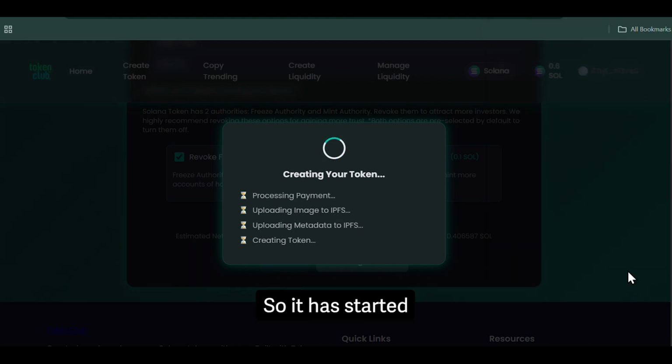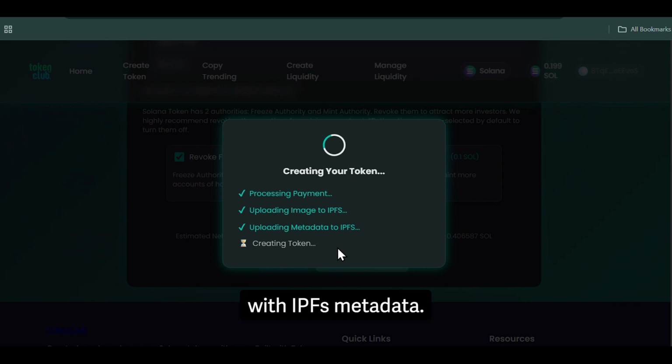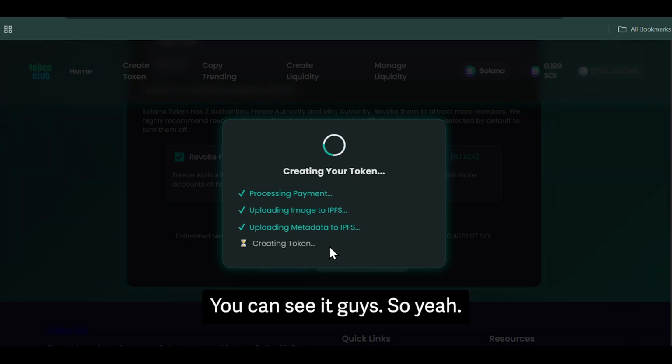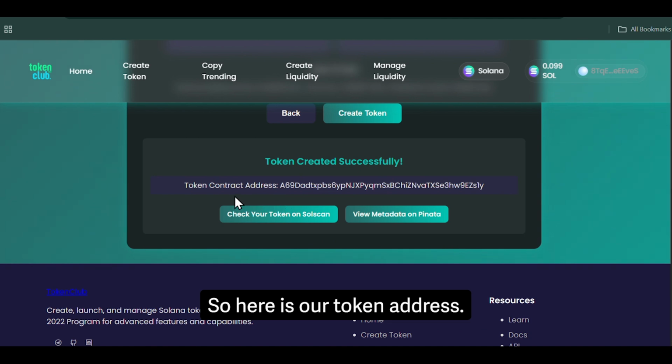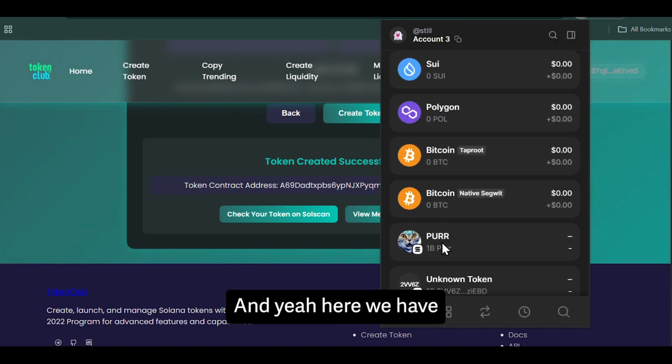Yeah, so it has started creating our token with IPFS metadata, every detail uploading to the Solana blockchain. It's happening live right now. You can see it, guys. So yeah, here is our token address and we can view it on SolScan. We'll check first in our wallet. And yeah, here we have our Solana meme coin PER with 1B supply by clicking that button.